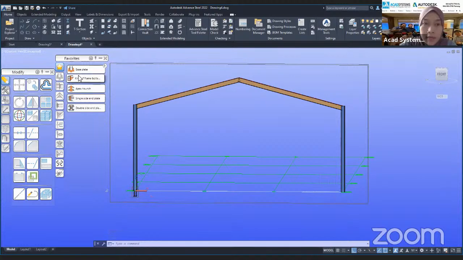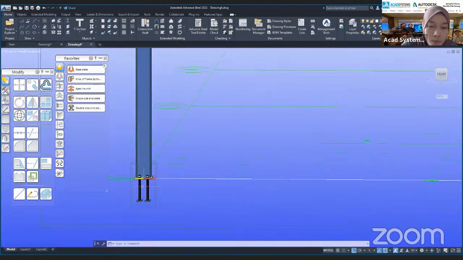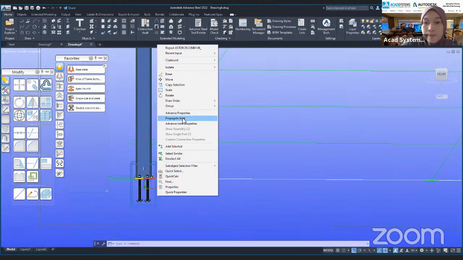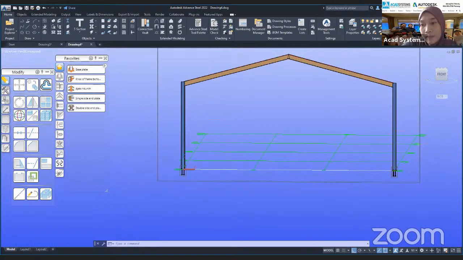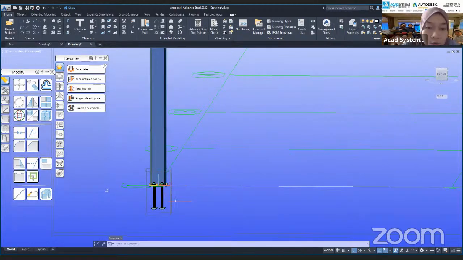Instead of repeating the previous steps, you can also click on this connection box, right click, and click on propagate joint. After you click on propagate joint, it will automatically generate on this side of the column. So if you have many columns that are all the same as this column, it will automatically generate on the same types of column. All right, we are done with this base plate.